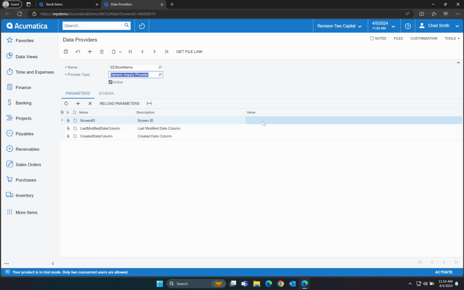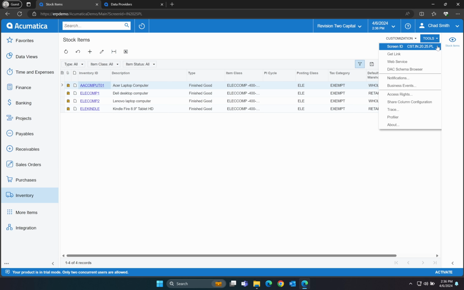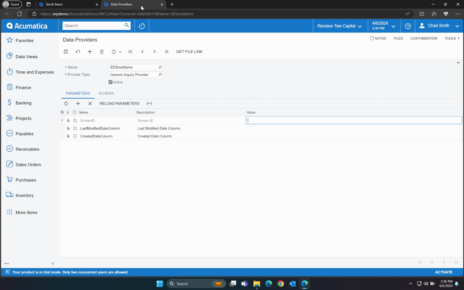The next piece of information that we'll need is the screen ID that we want to pull our data from. To find our screen ID, we just need to go back to the stocked item screen that we looked at earlier, and under the Tools menu, we will find our screen ID. In this case, IN202500PL. So we'll enter that back on the data provider screen.